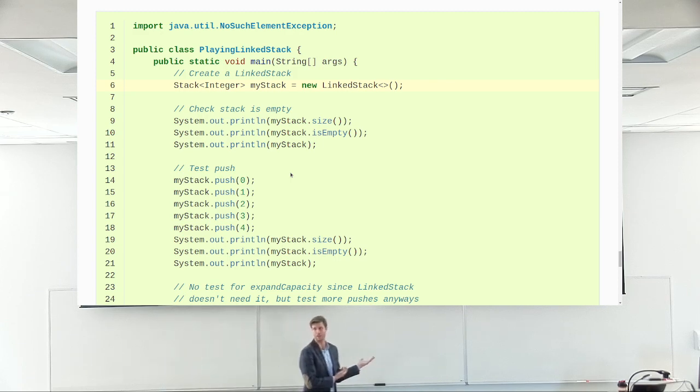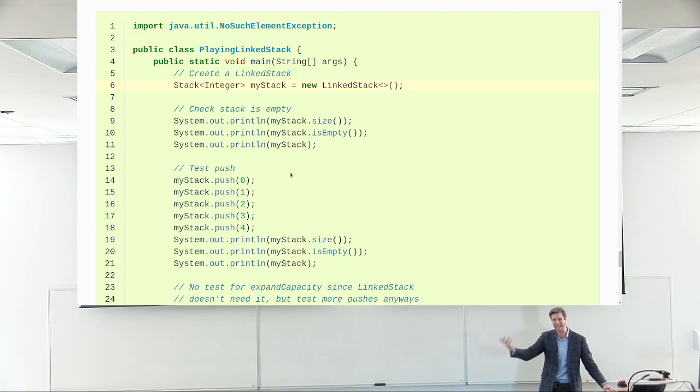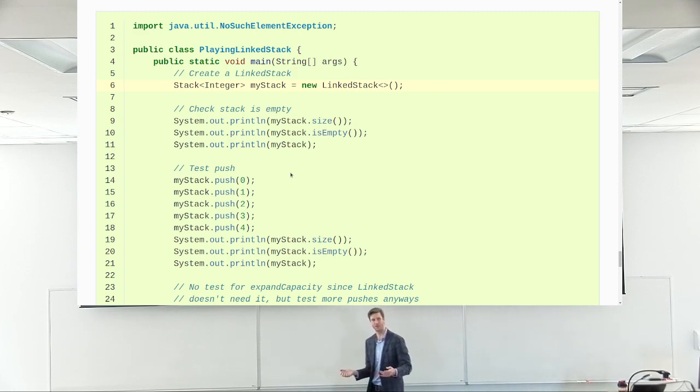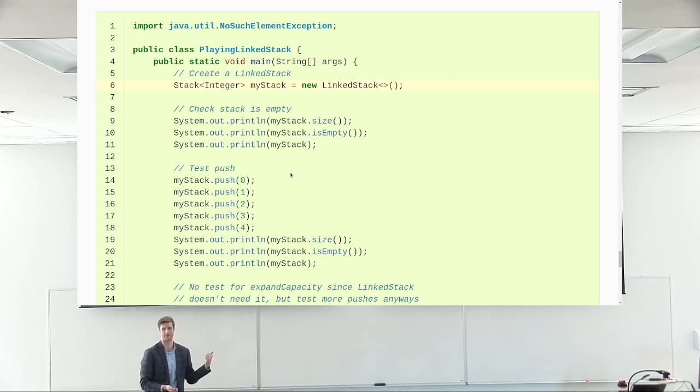Which is pretty cool here. So the reference variable is more general than the actual thing it references. That is one of the several benefits that interfaces give you. It's really cool. Are there any questions about that?